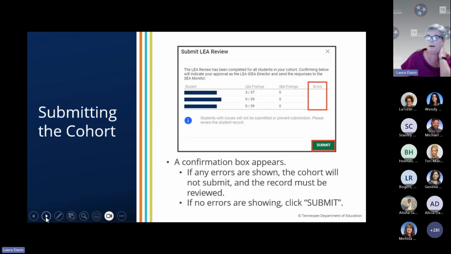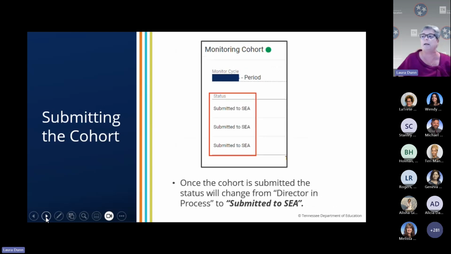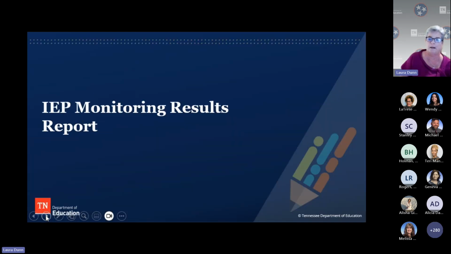If there are errors showing, it will not allow you to submit. Once it is submitted, the status will be changed to submitted to SEA, and you are complete.